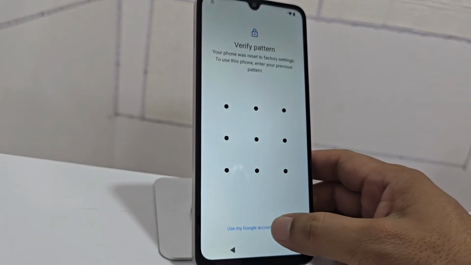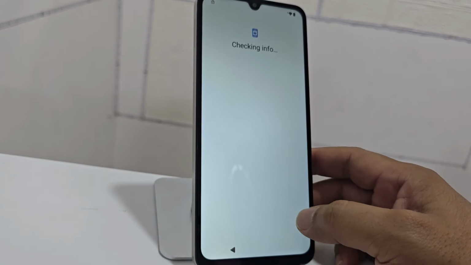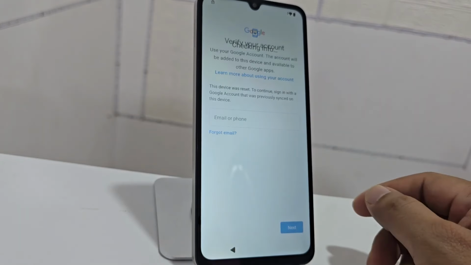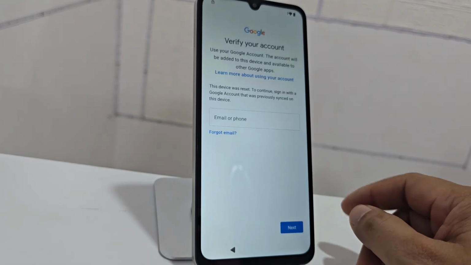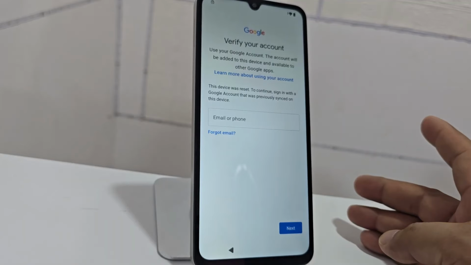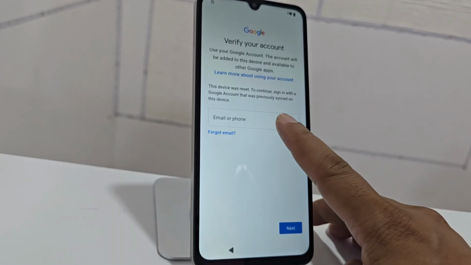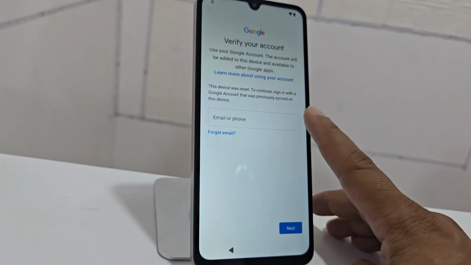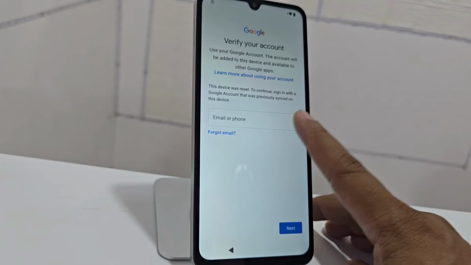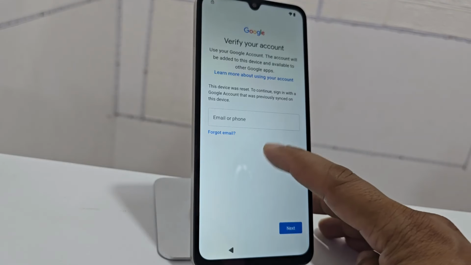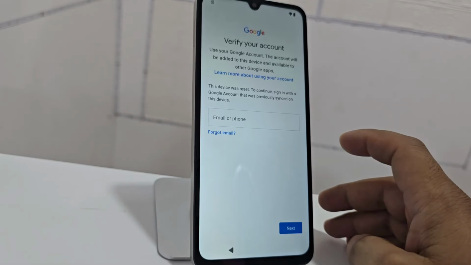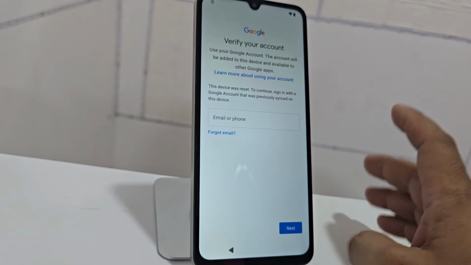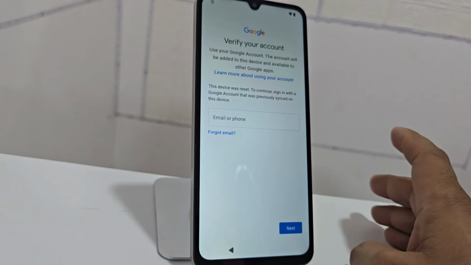Now we will tap where it says use my Google account. That was the screen lock that we had forgotten. Here we can recover this device just with the email. For those people who still know the email, you can write it here, tap next, and then the password will appear. Write the password and it would give you access correctly.